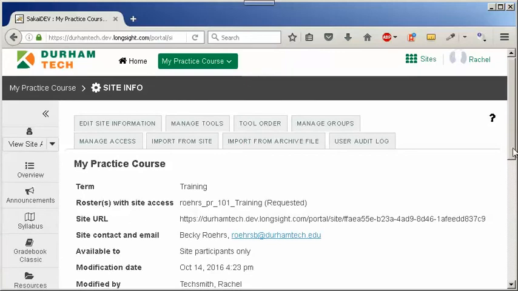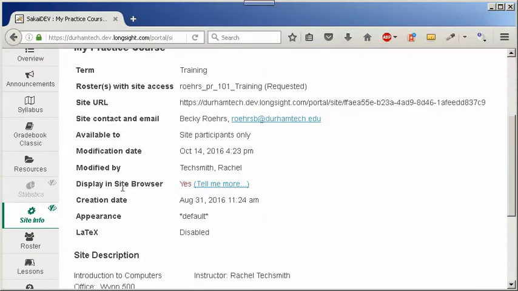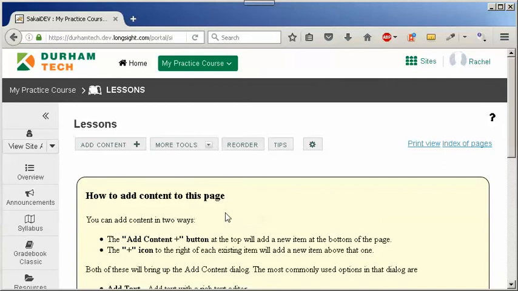After you've added the Lessons tool on the course menu, click on the Lessons button. The Lessons help information will be displayed, but don't worry. Whenever you add the Lessons tool or add a blank page, you'll see the help information. As soon as you add content, the help information will disappear. Now we can add our first weekly subpage.